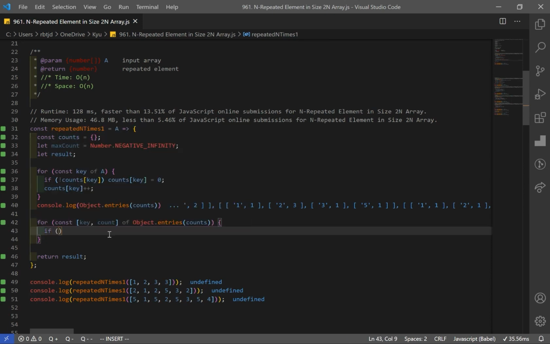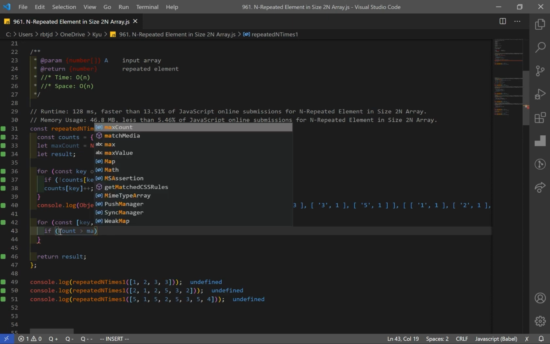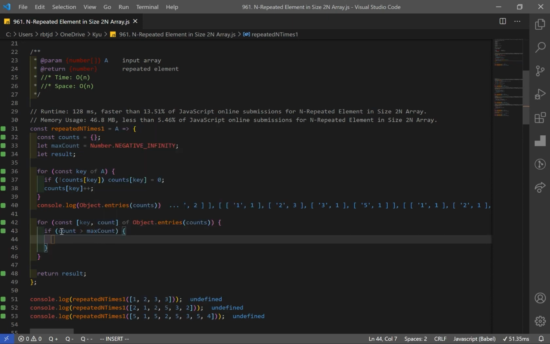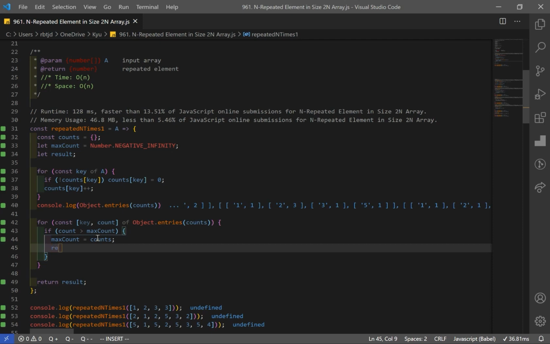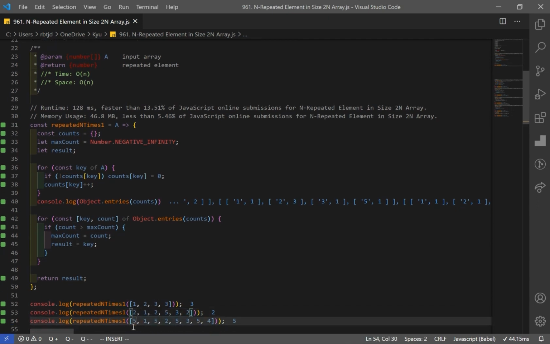Now what we need to do is get the maximum count of the number. So we ask, is the current count greater than our max count? If it is the case that our current count is greater than our max count, we want to overwrite that max count with our current one, because we're looking for the number that occurs the most. We overwrite that with count, and then we want to store our result, which is going to be represented by the key, and this should be count, not counts. And as you can see, we have our results. For the first one, 3 occurred the most. For the second one, it was 2. And for our last one, 5 occurred the most.